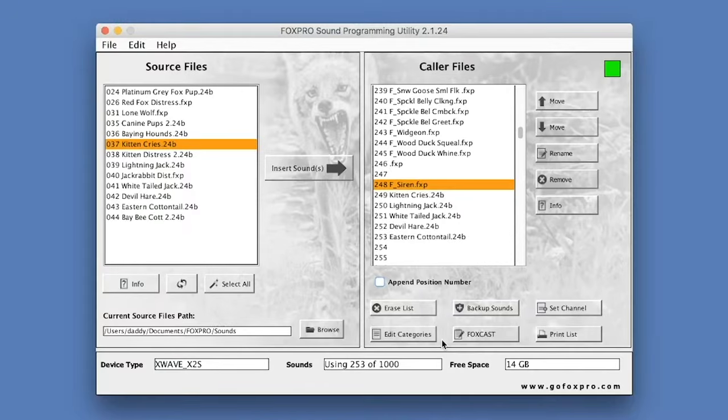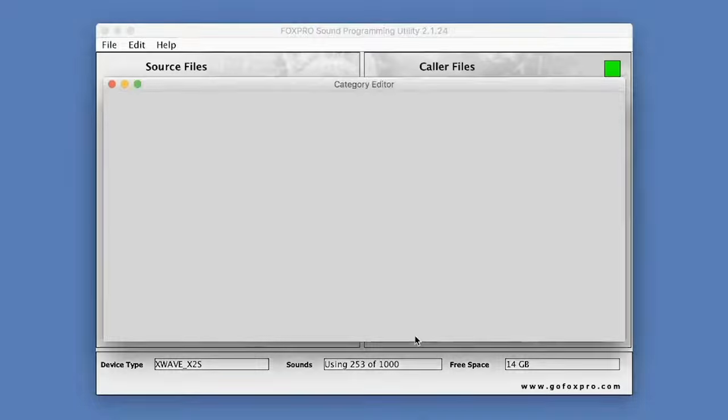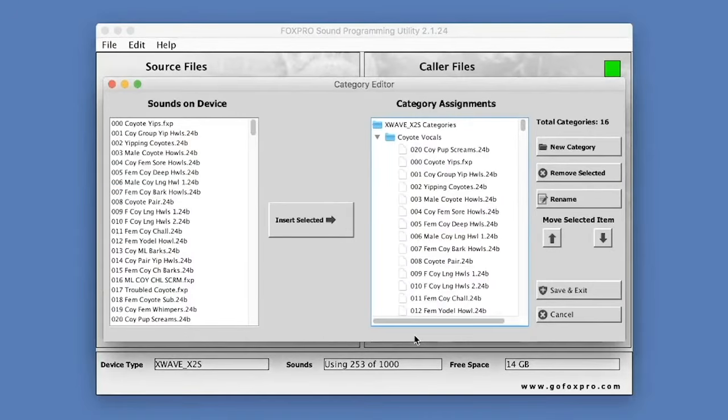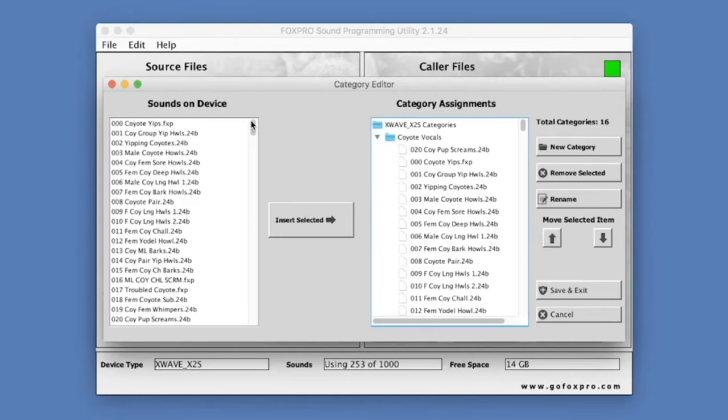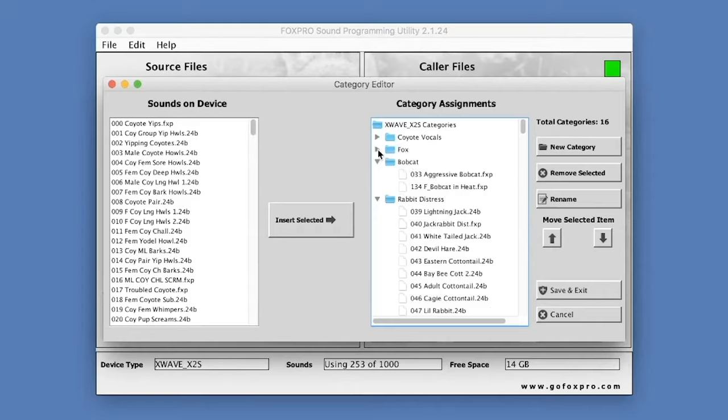When you click on Edit Categories button, you will see a screen similar to the following. The screen is split into 2 main sections: Sounds on Device and Category Assignments. Sounds on Device provides a list of all sound files that are installed in your FOXPRO game call. The Category Assignments column displays all categories in a tree view. Each category name has a symbol to the left of it. Click on this arrow to view the individual sounds in the category.